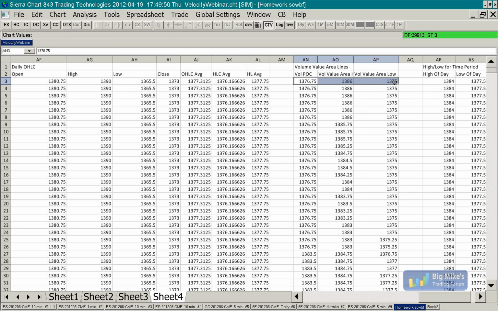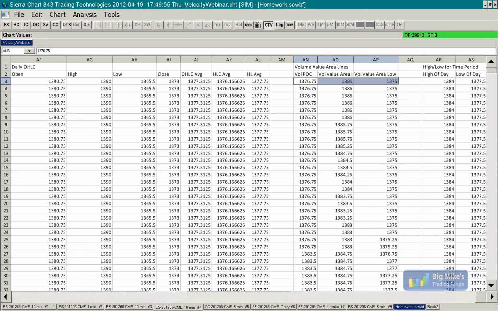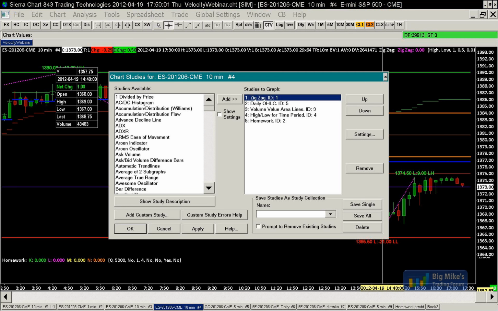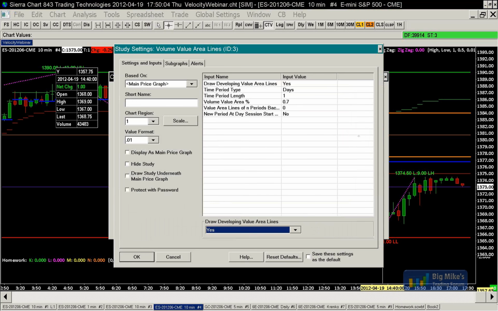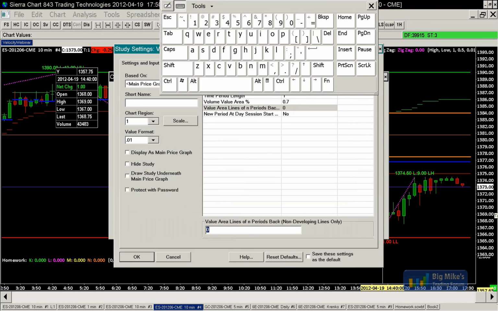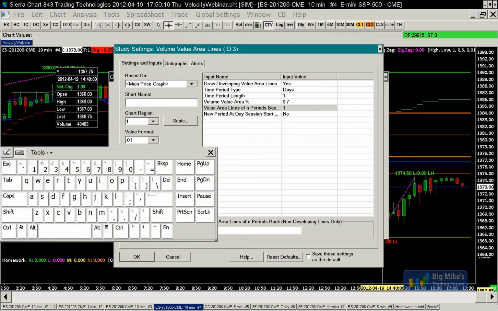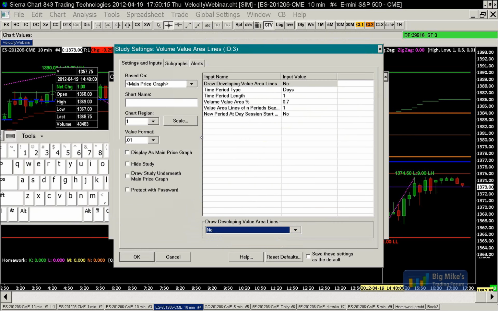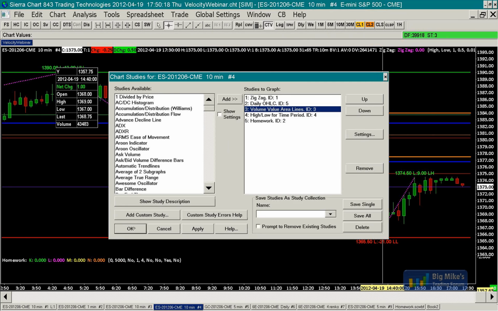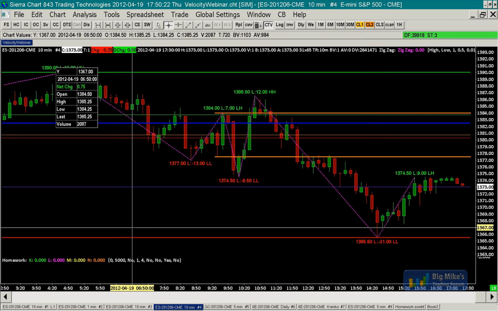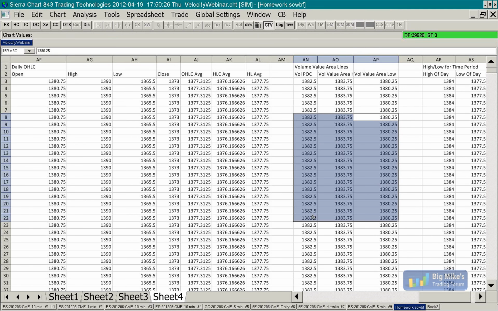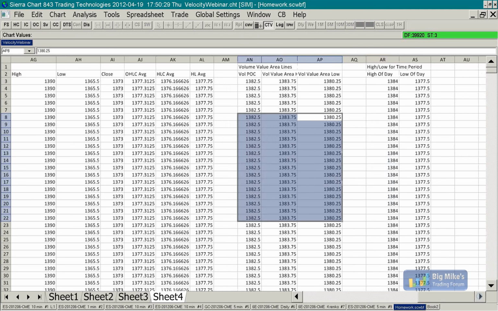But of course, there's also a study input where you can switch in and out of showing the developing value area. Like if I want to show the volume value area for just the prior day, I'll set this one to 1, value area lines of n periods back, and then I'll set this input to no, draw developing value area lines. And so now they're constant throughout the day, but based upon the prior day. And as I make those changes, the spreadsheet just immediately updates. You don't have to re-export the data or anything.